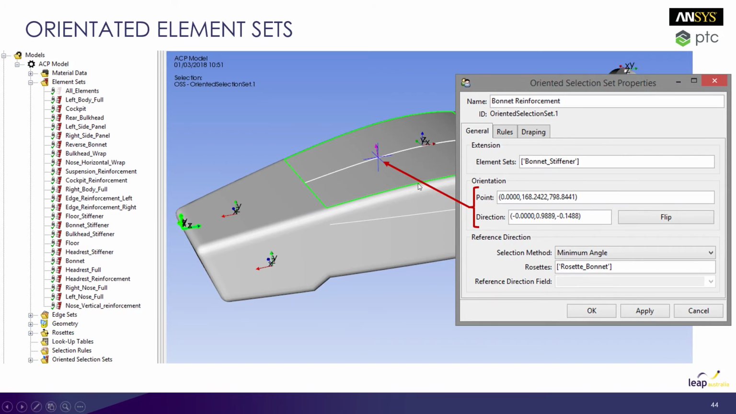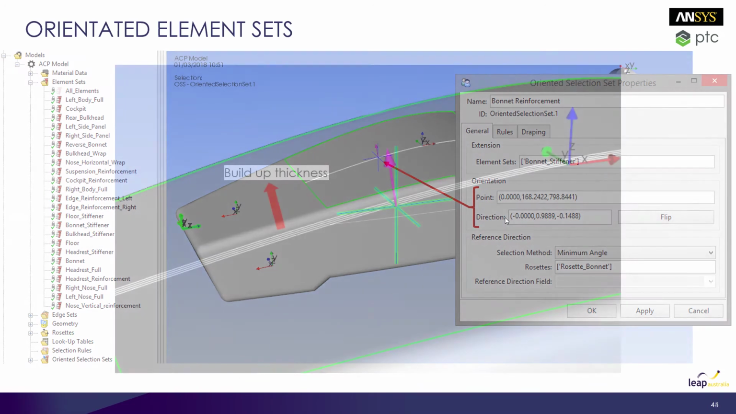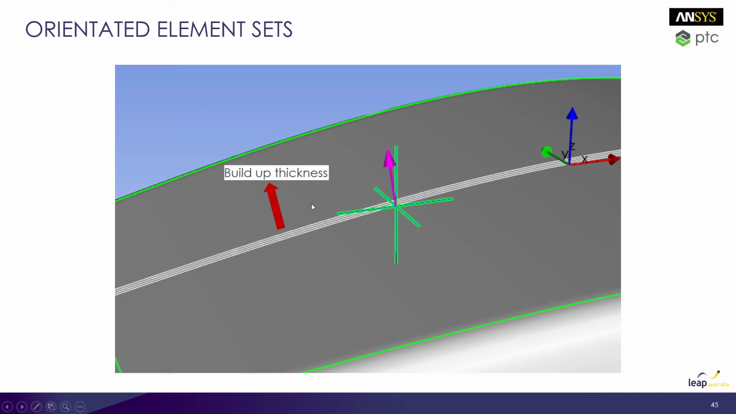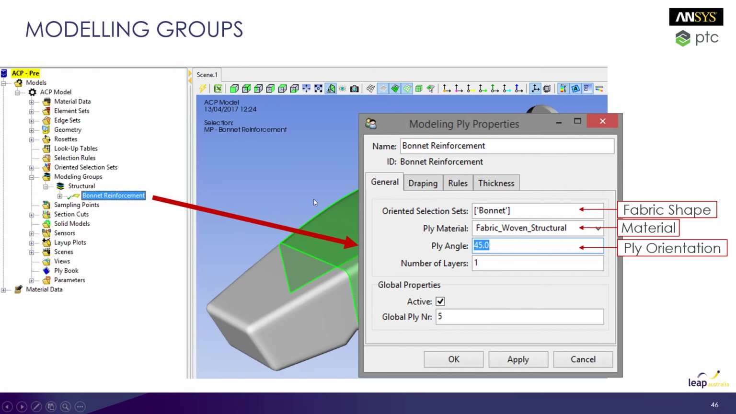So I've just set a point, but you can see this pink arrow. This is specifying our thickness direction. So whether I'm building up my composite's thickness on top of a surface or underneath a surface, the thickness will be built up in the direction of this arrow. This is a good example of it. So if I've got this pink arrow facing upwards, my plies are built up in that direction. I can easily flip it around and build them onto the inside of that surface.